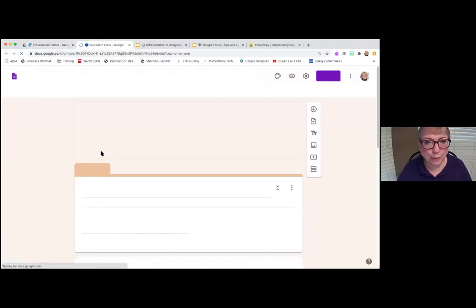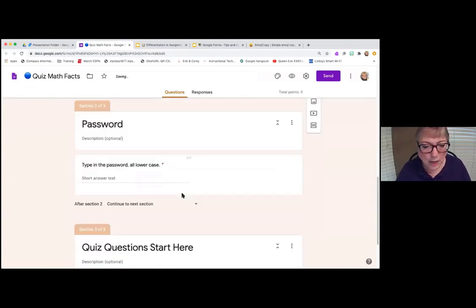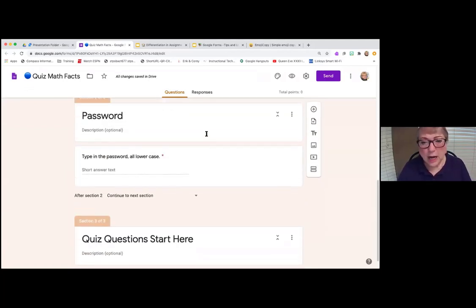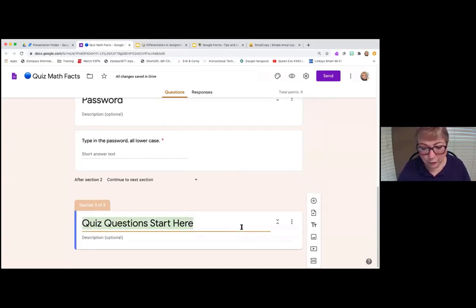So I'm going to open it up again. I'm going to rename it so the titles match. I'm going to go in here. The settings are all there. Again, I have an option of whether or not to do a password. I'm going to click on the third section, and you can change the title right here. Read the problem carefully, take your time to do your answers, anything you want to put.